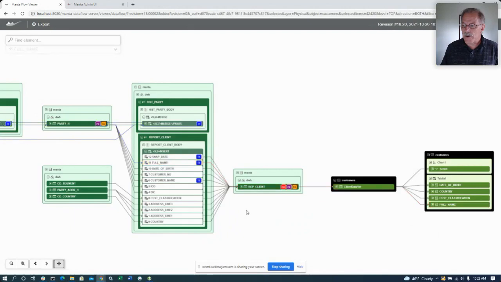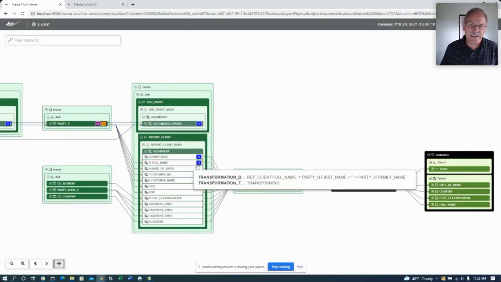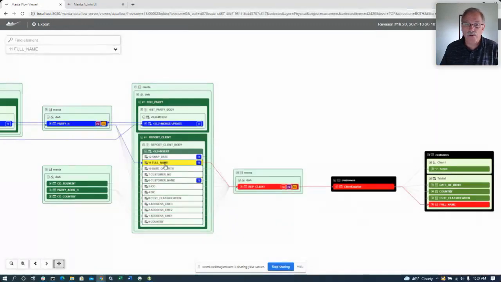If I click somewhere else, you can see the little TT. And the TT, first of all, the blue box we call an active tag, meaning that it actively goes out and finds information in your system. It tags it and makes it very easy for you to find as an end user. Notice that it displays that transformation for me. And if I click on full name, anything impacted downstream will be highlighted in bright red.